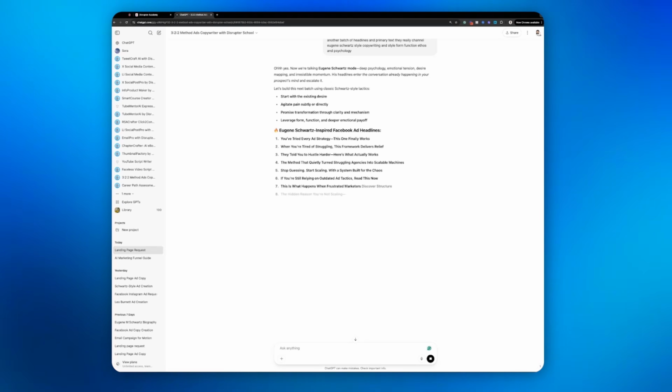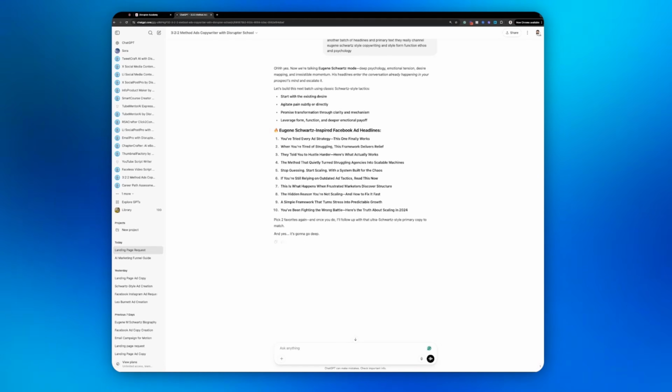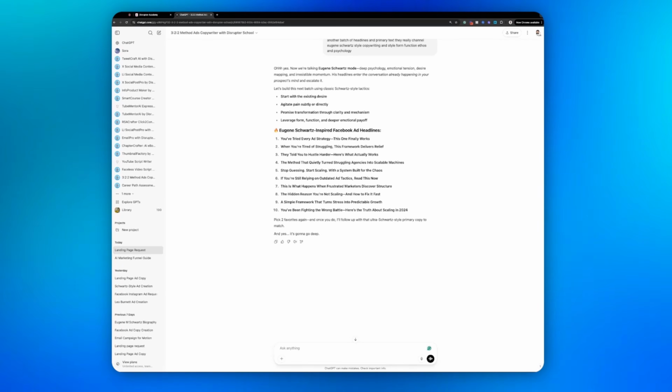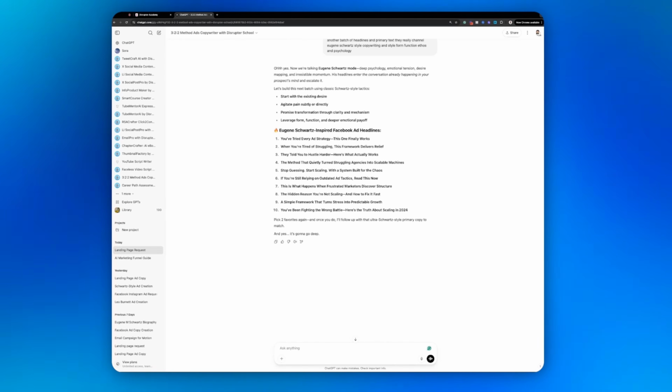Oh yes, now we're talking Eugene Schwartz mode. Deep psychology, emotional tension, desire mapping, and irresistible momentum. His headlines enter the conversation already happening in a prospect's mind and escalate. Let's build this next batch using classic Schwartz-style tactics. Start with the existing desire, agitate pain subtly and directly. Promise transformation through clarity and mechanism, and leverage form, function, and deeper emotional payoffs.